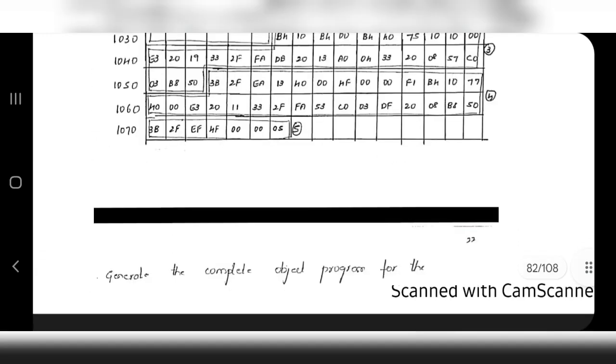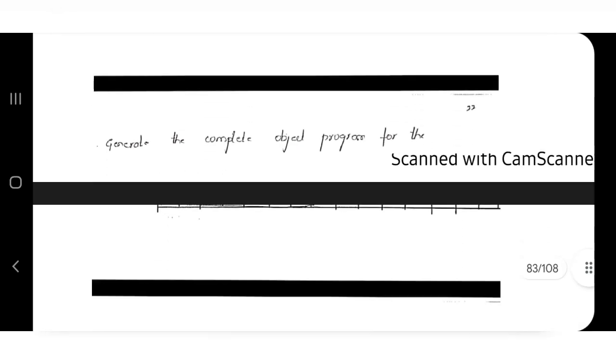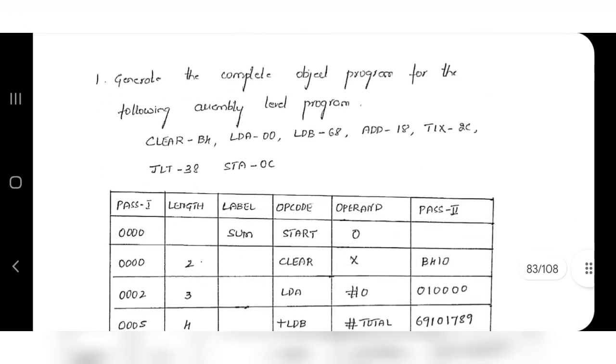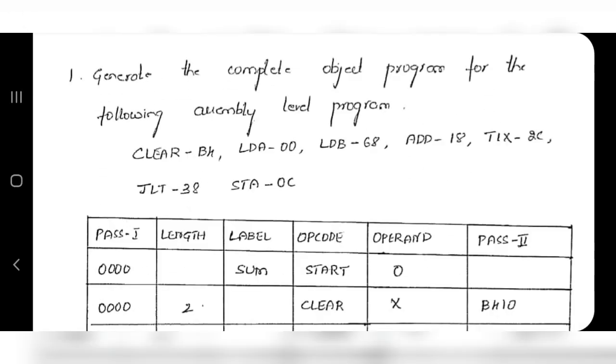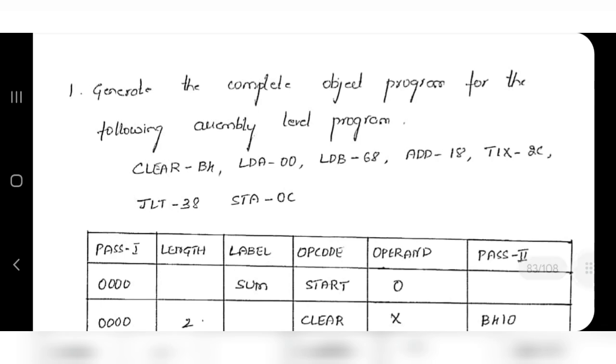And these were questions which are good for foundation purposes, but if you understand these types of questions, then you will easily be able to solve the questions which are actually asked in the exam. So let's discuss now what questions could come in the exam. The question is to generate the complete object program for the following assembly level program. This is the assembly level program given to us, and we have to generate an object program, and these are the opcodes given to us.